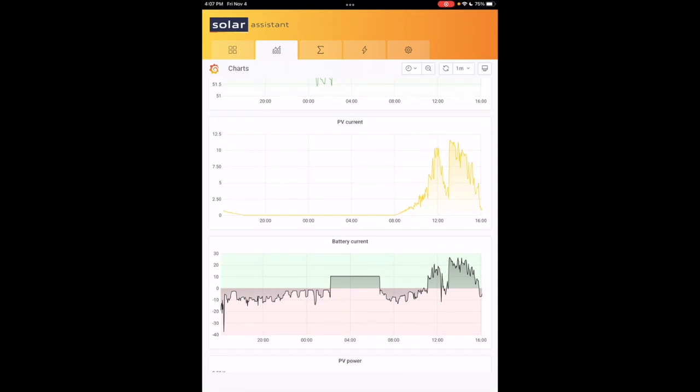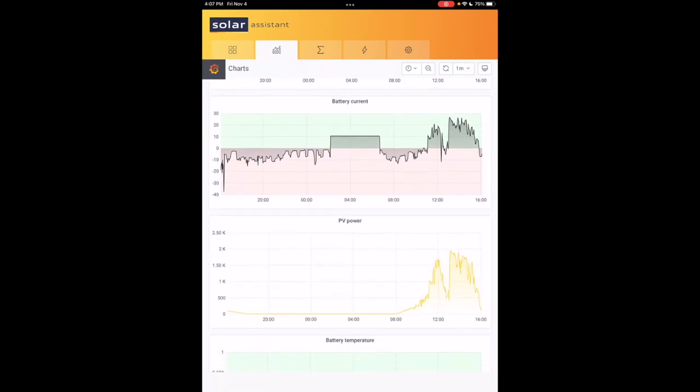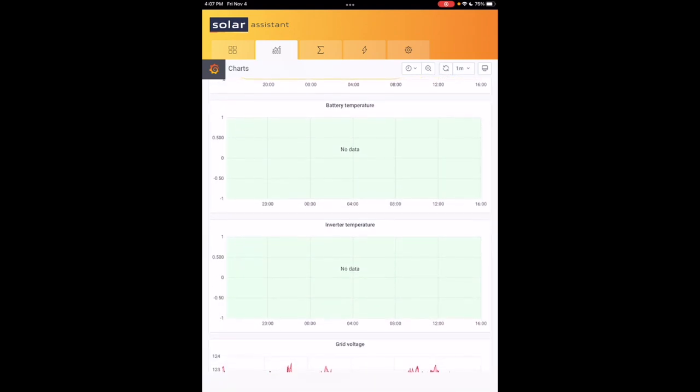Now, the jaggedy edge, of course, is where the sun isn't shining or a cloud goes by or something, so that's what you see there. Pretty handy. It's got battery temperature, inverter temperature, which are not registering because I don't have that plugged in.